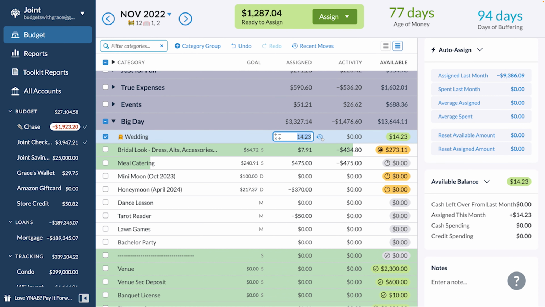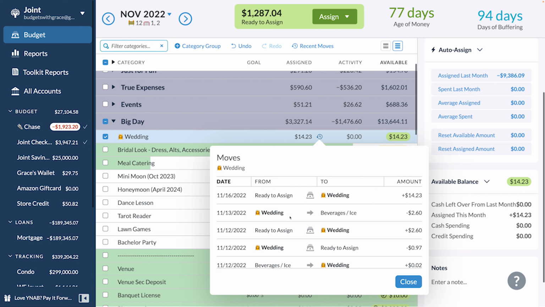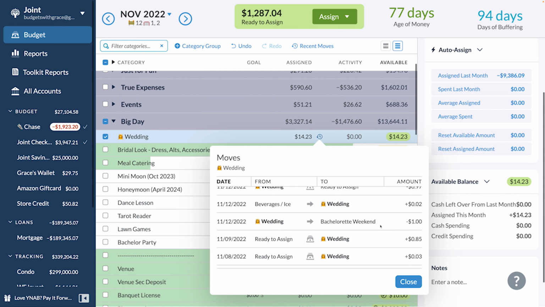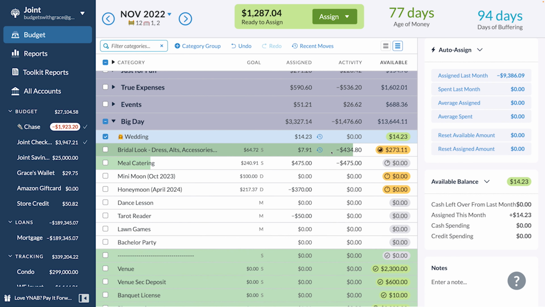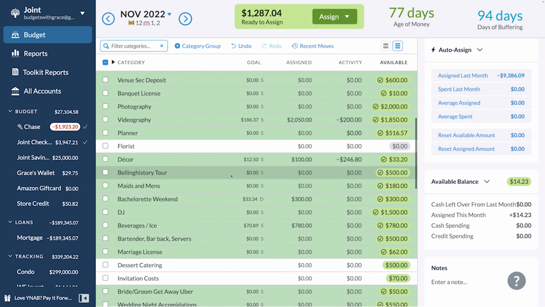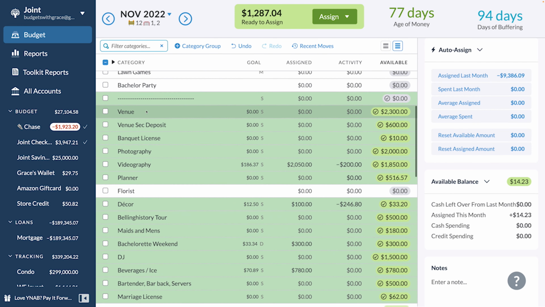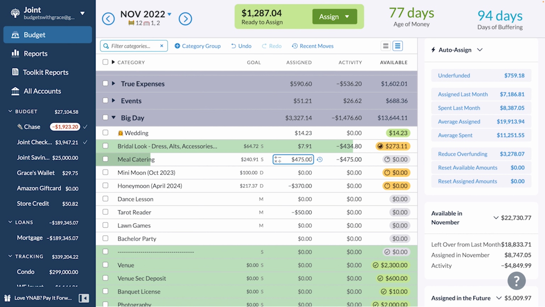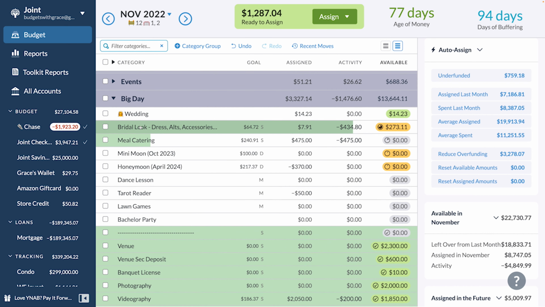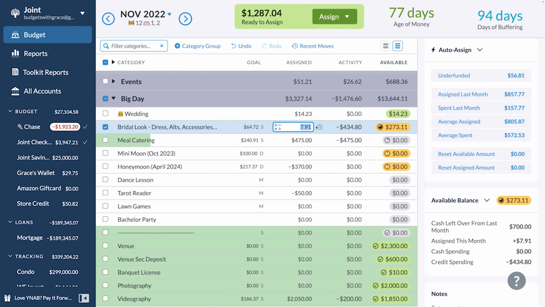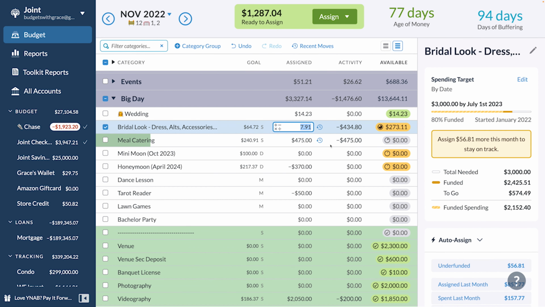I even have some cash in here that I was moving around. So you can see in here, I was moving money between beverages and ice. It looks like a lot, and bachelorette weekend. I was just trying to basically fund as many things 100% as I could, which is everything down here under this dashed line. So now I only have a few active things that I'm trying to fund for the wedding. So for example, bridal look, I got in the estimate for alterations and they were, guess what, more expensive than I thought. So I'm going to fully fund this one.